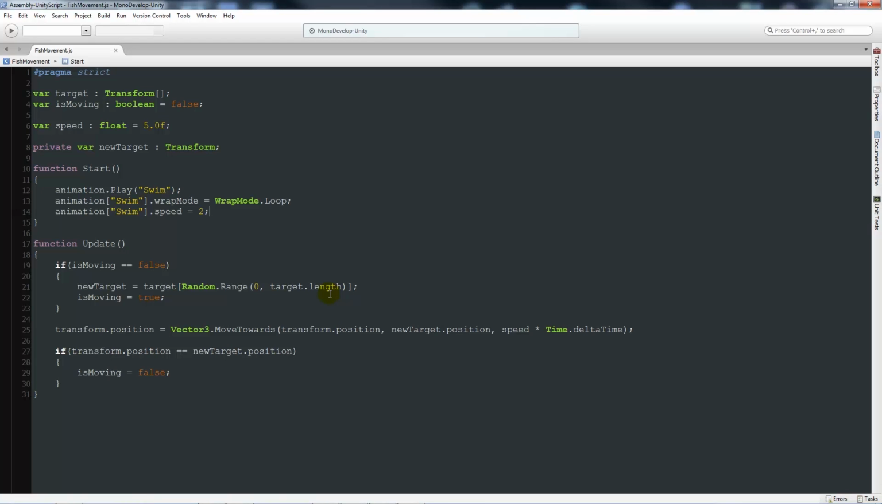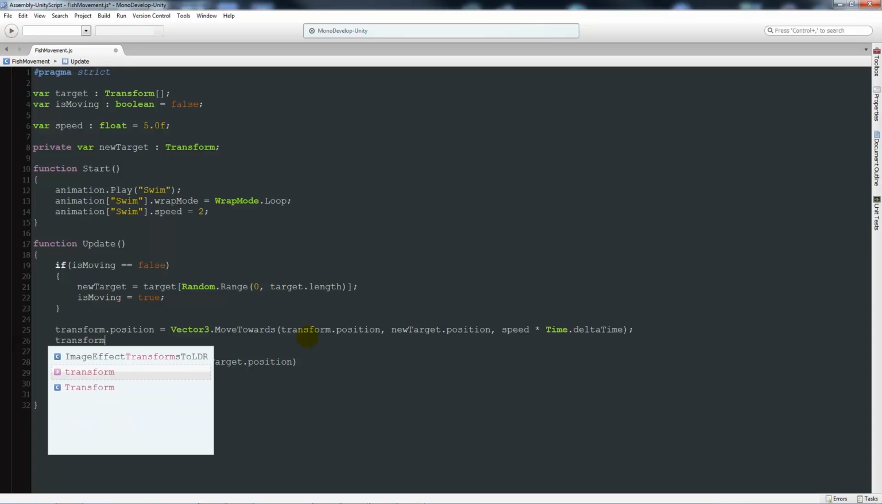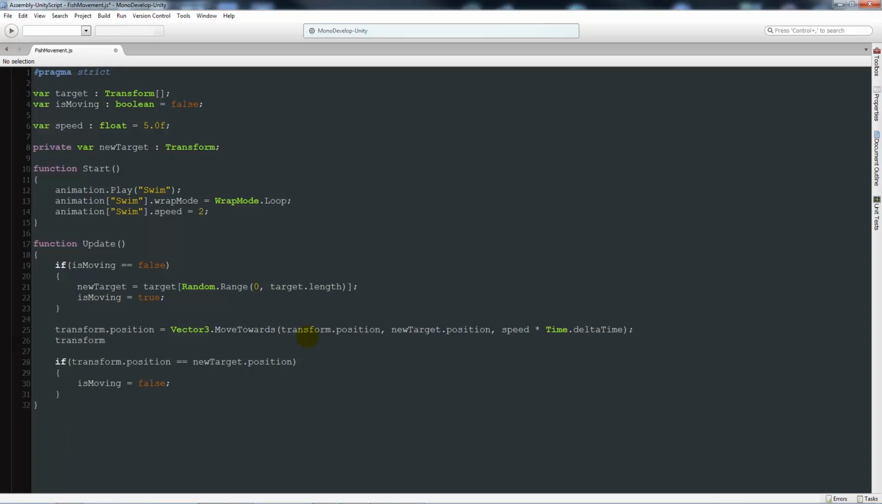But as I said, we want it to look towards the target, so it doesn't look like it's moving sideways or moving backwards and very unrealistic. So what we can do, underneath the line we've got, which is transform.position, talking about the Vector3 move forward, is say transform.LookAt, and then in brackets we can write new target.